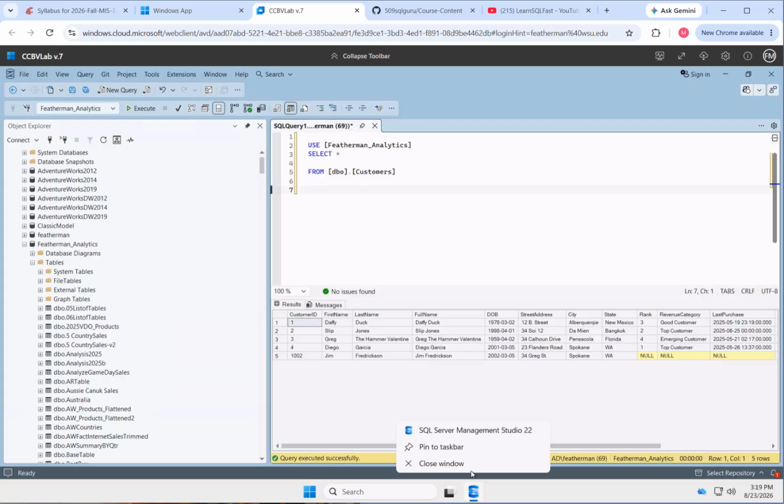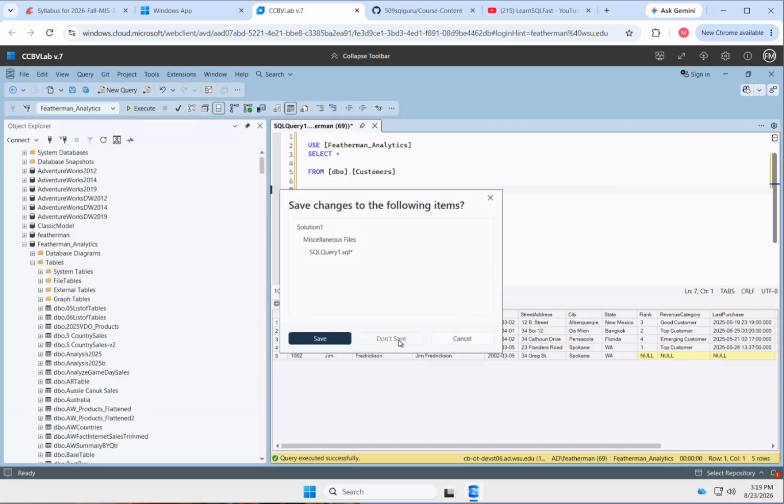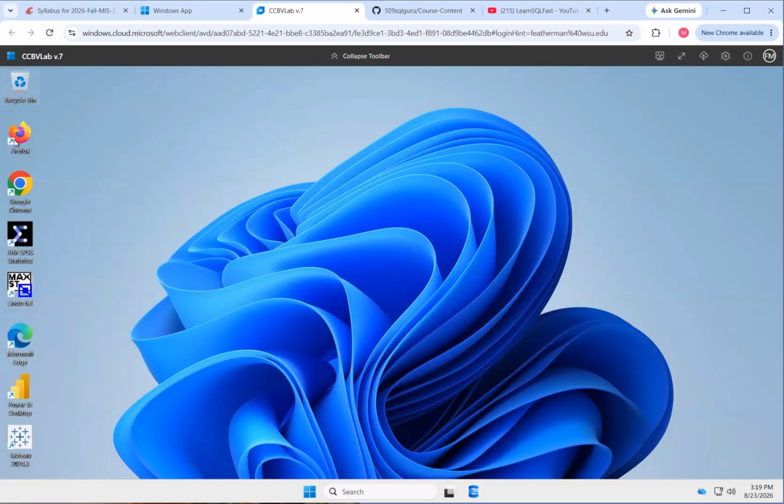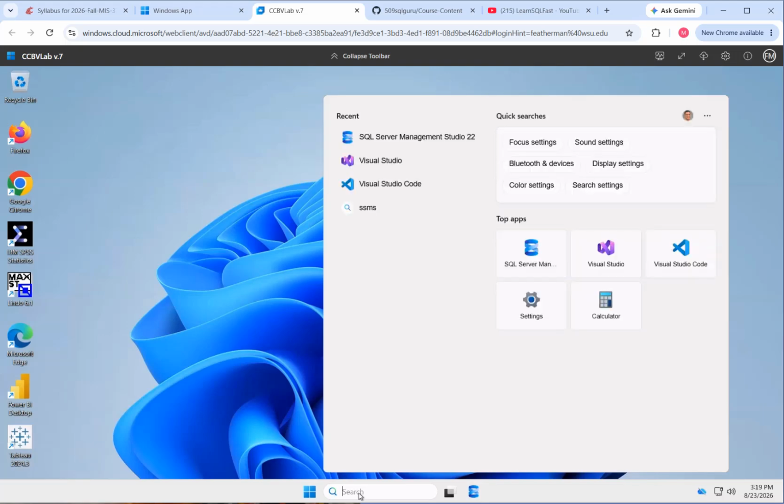When you start up SQL Server, go ahead and pin it to the taskbar, because the next time you start it up, you don't have an icon here that you can just click on, and so I had to just type in SQL.